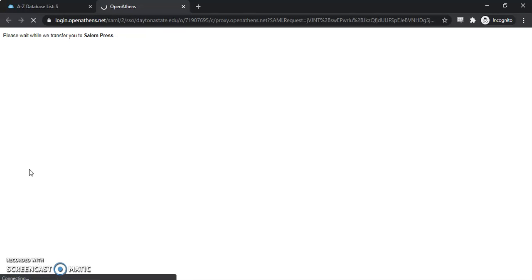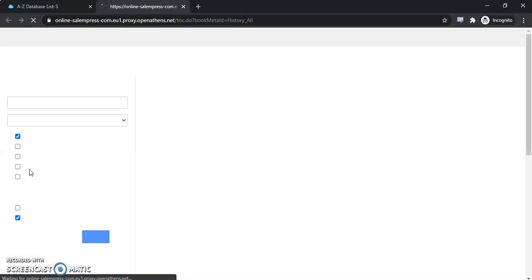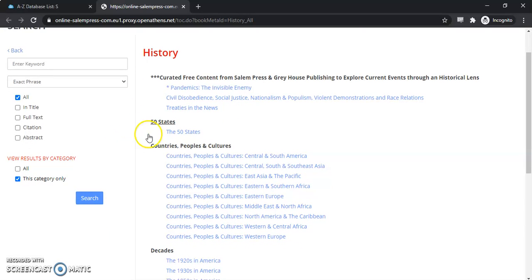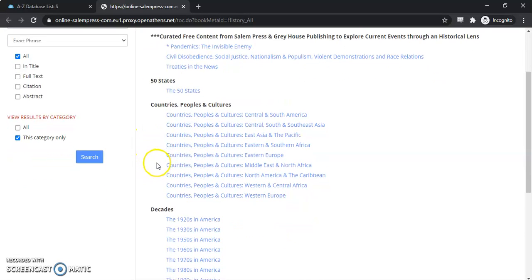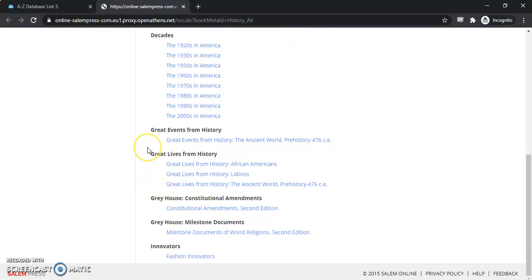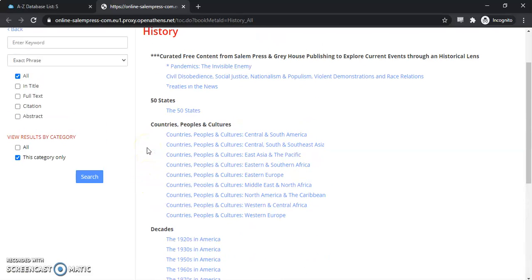I've already logged in. If you have any trouble logging in, please reach out to us through chat, email, or by telephone, and we can help you out with that right away. Once you get in here, you're able to browse a number of different subjects and topics, depending on what interests you or what you're looking for, especially if you don't know exactly what you're looking for.